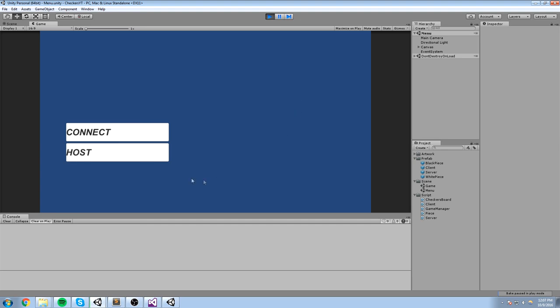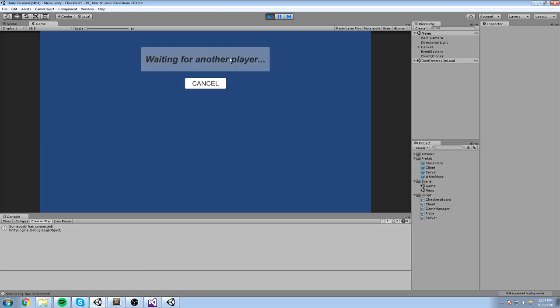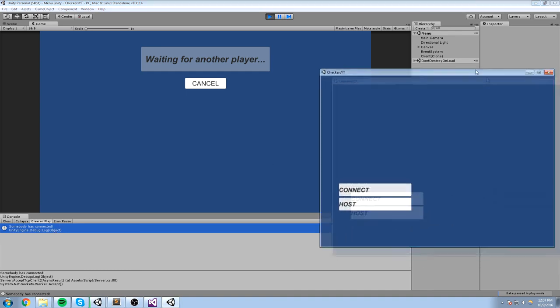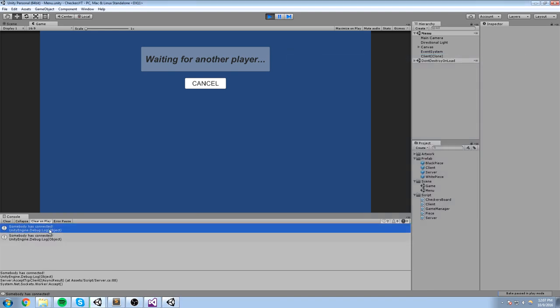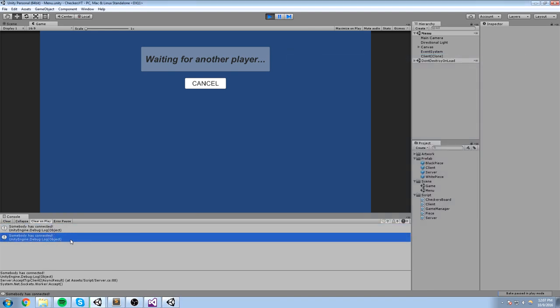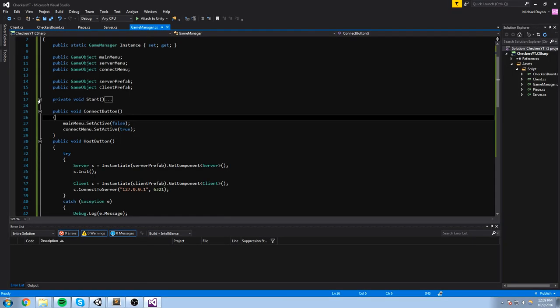and now I'm going to connect on host. When hosting, we created the server, and then somebody has connected. That somebody is myself. Now let's go in the other game, connect, and somebody else has connected. So as you can tell, we now have a total of 2 persons connected. And that is going to be it for the game manager.